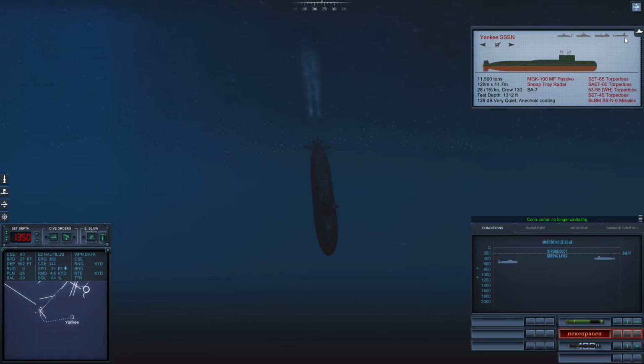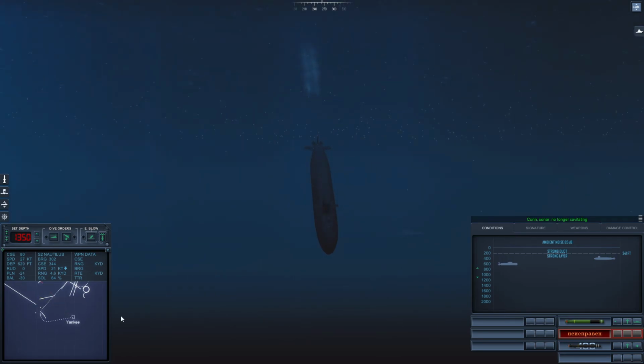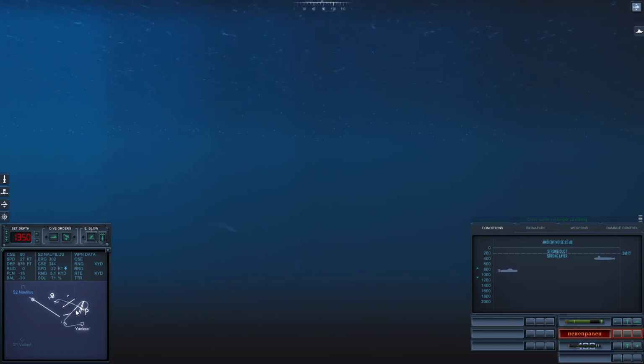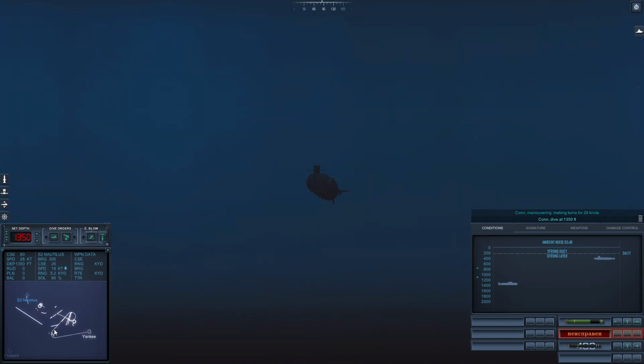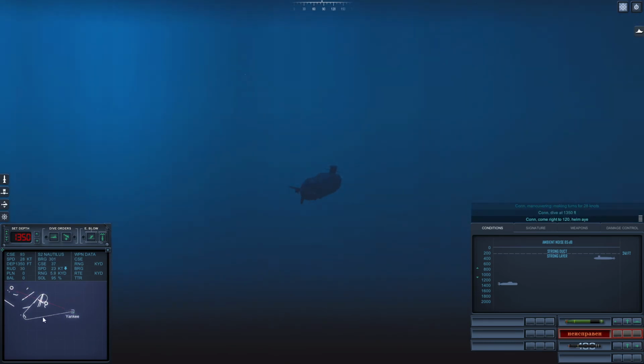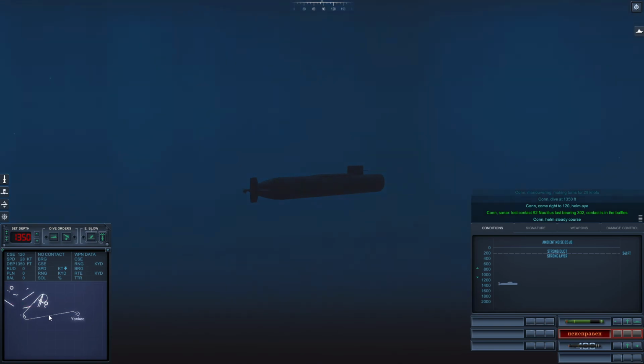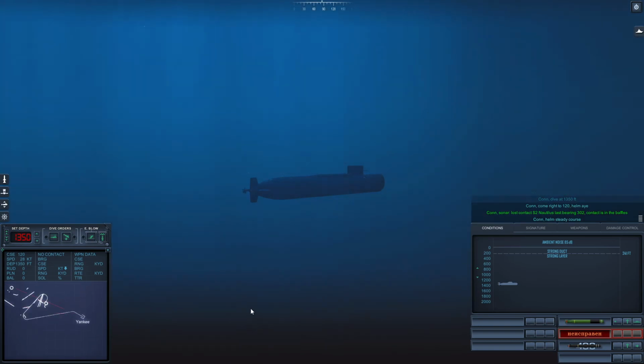Con, sonar, no longer cavitating. Still running from the weapons. Doesn't matter. Con, maneuvering. Making turns for 28 knots. Come right to 120. Helm, aye. Anyway, I'm faster than him, so.